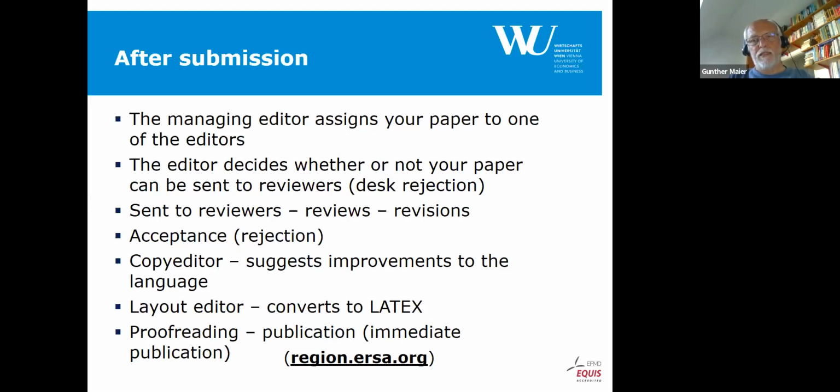In case of acceptance, the paper is sent to the copy editor. We have some native English speakers as copy editors, and the copy editor goes through your paper from a language point of view and suggests improvements to the language. When you submitted a Word document, you will get a Word document with the suggestions by the copy editor. When this is sorted out, your paper goes to the layout editor, who converts your text to LaTeX, and then the final step is proofreading. You get the first version of the final paper for proofreading. You proofread this, you say this and this has to be changed, or you say everything's fine, and then the next step is publication.